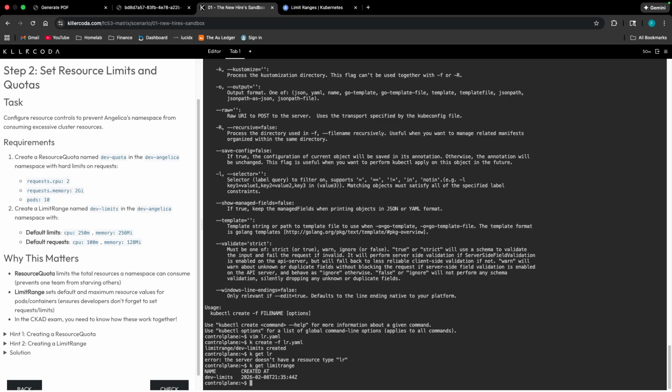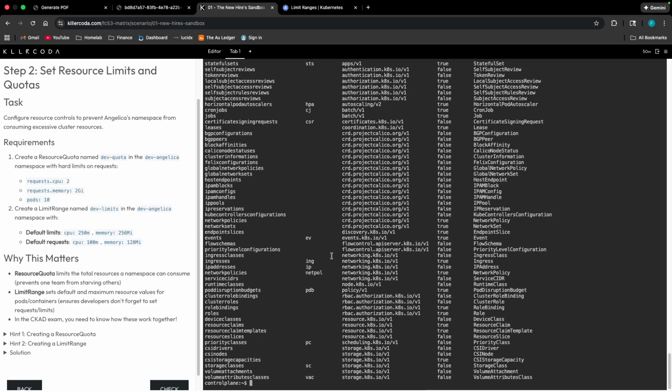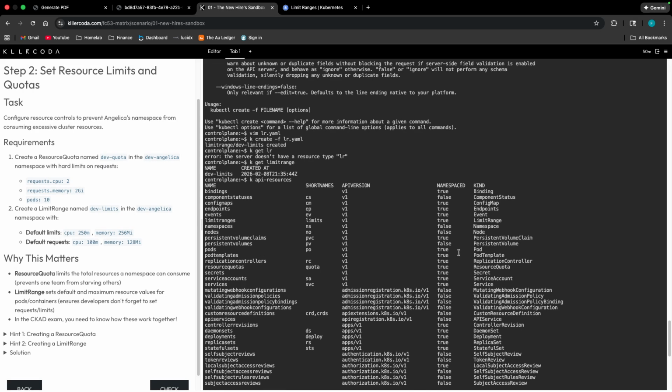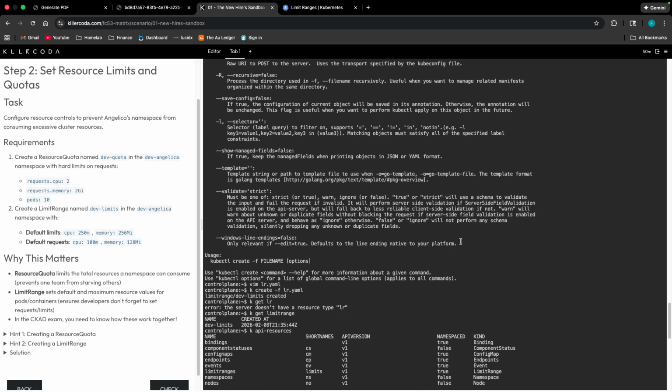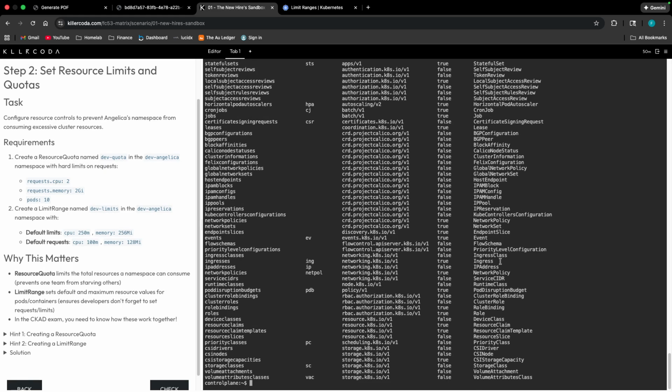Then we can run k get lr, k get limit range. And if you're ever wondering what is the name for a resource, you can always run k api-resources, and it'll have a couple columns. This will be the resource name, the API, the short name if it has one, whether the object is namespaced or not, and then the kind. So we can run k api-resources and grep for limit.